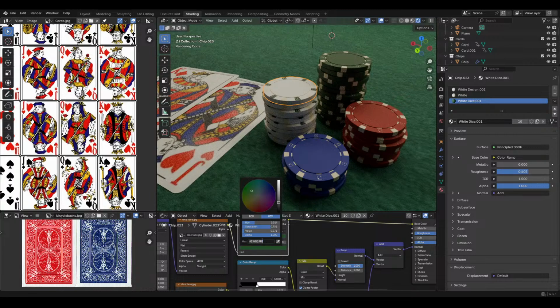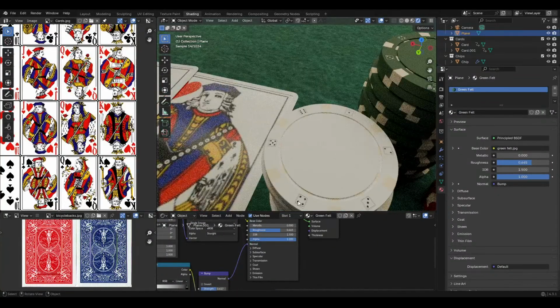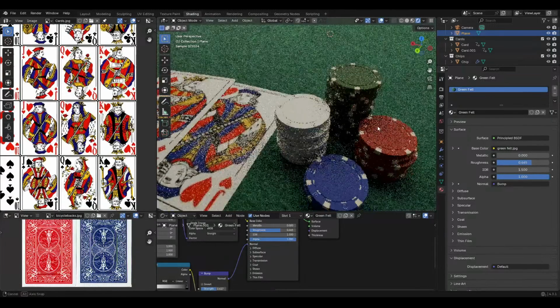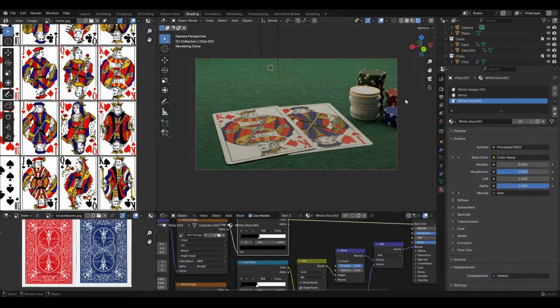Oh, interesting. So this is actually going to need to kind of flip a little bit. Otherwise you wouldn't be able to see the dice on it. But there we go. That works all right. Cool. And now he's got a nice little assortment of chips, each with their own thing.